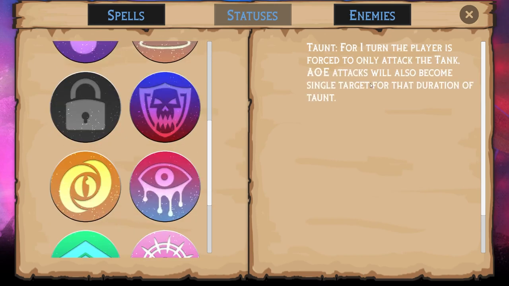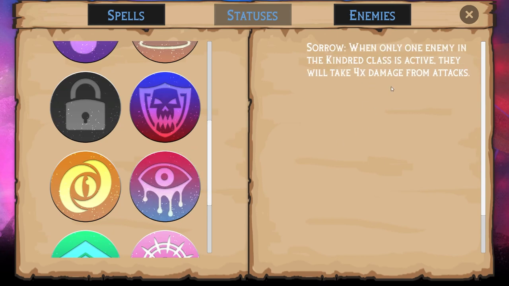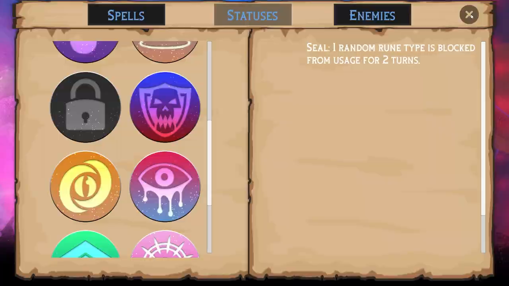What's this one? Taunt, for 1 turn, the player is forced to only attack the tank. Okay. There's a whole bunch, guys. I won't go through all of them. But every time you create a set of spells, what's this one here? Locked. Is that a locked one? Okay, seal. I thought it was locked. As you create your different set of spells, they're going to create these different statuses on your enemies, and you have to use that to your advantage to be able to defeat your enemies.